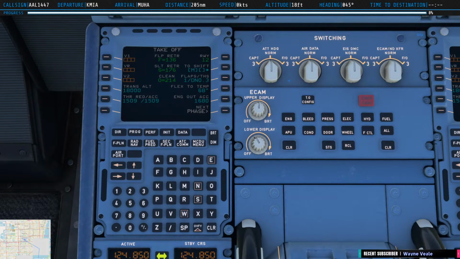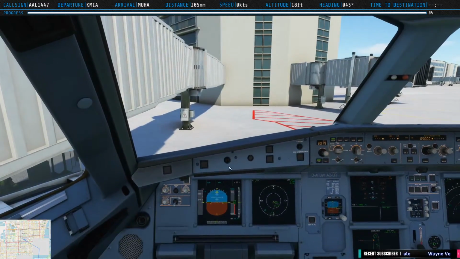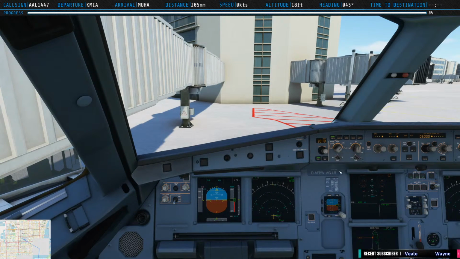There we go. And that is done. Only thing that's left is to get the V-speeds in place. And that's our performance calculated, so we're good. We can switch back to the ARC mode. The GPS is already aligned.